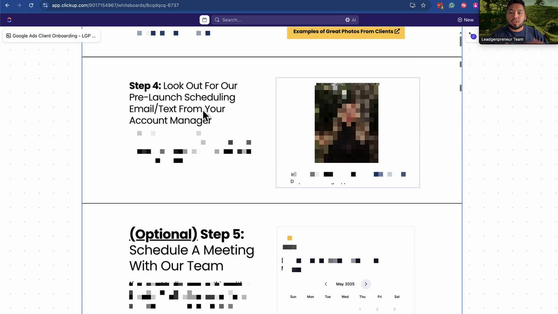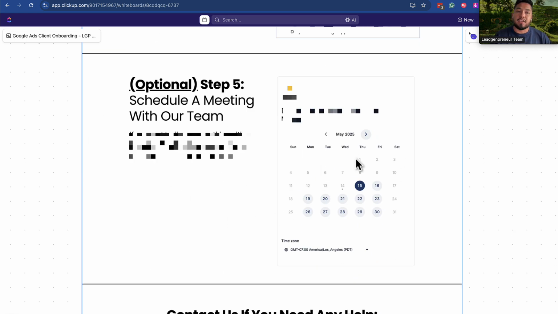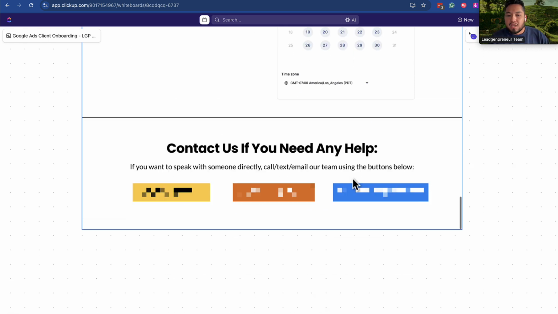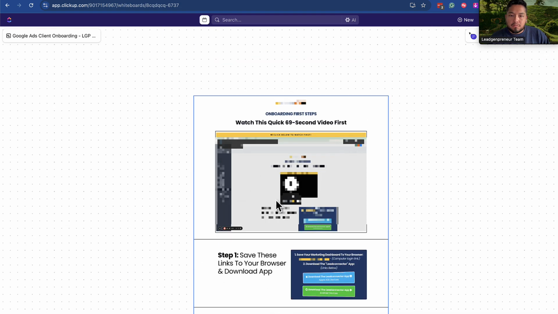And then it's look out for the pre-launch scheduling email from our account manager or one of them, and there's information on that. And then here's a scheduling link if you need to talk to us for whatever reason. Here's an easy way to book with us. And then here's all of our contact information if you need to reach us for whatever reason, text, email, or a phone call. So that's kind of what we show them before we hop off the call. Like, hey, please do these tasks. The faster you do this, the faster we can do your setup.